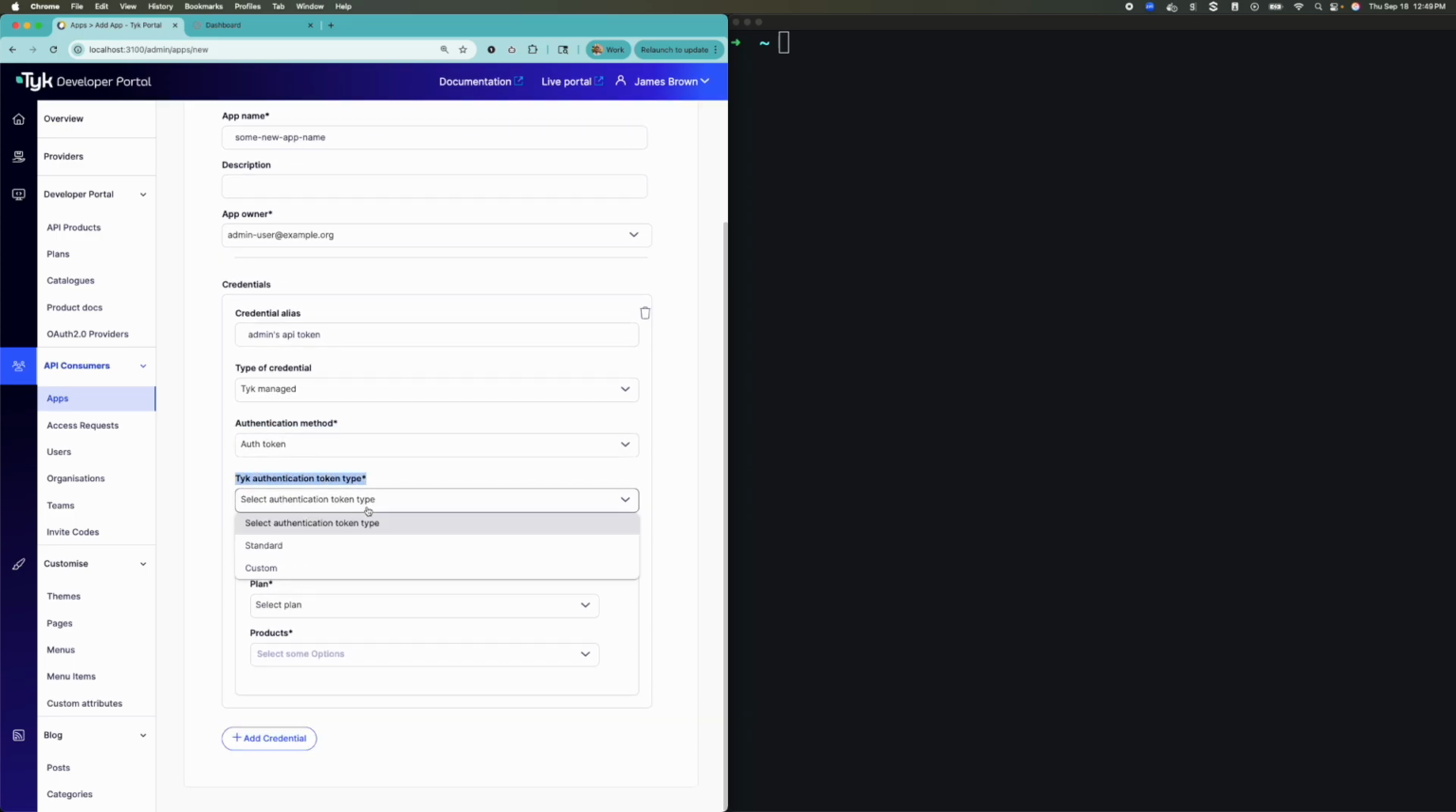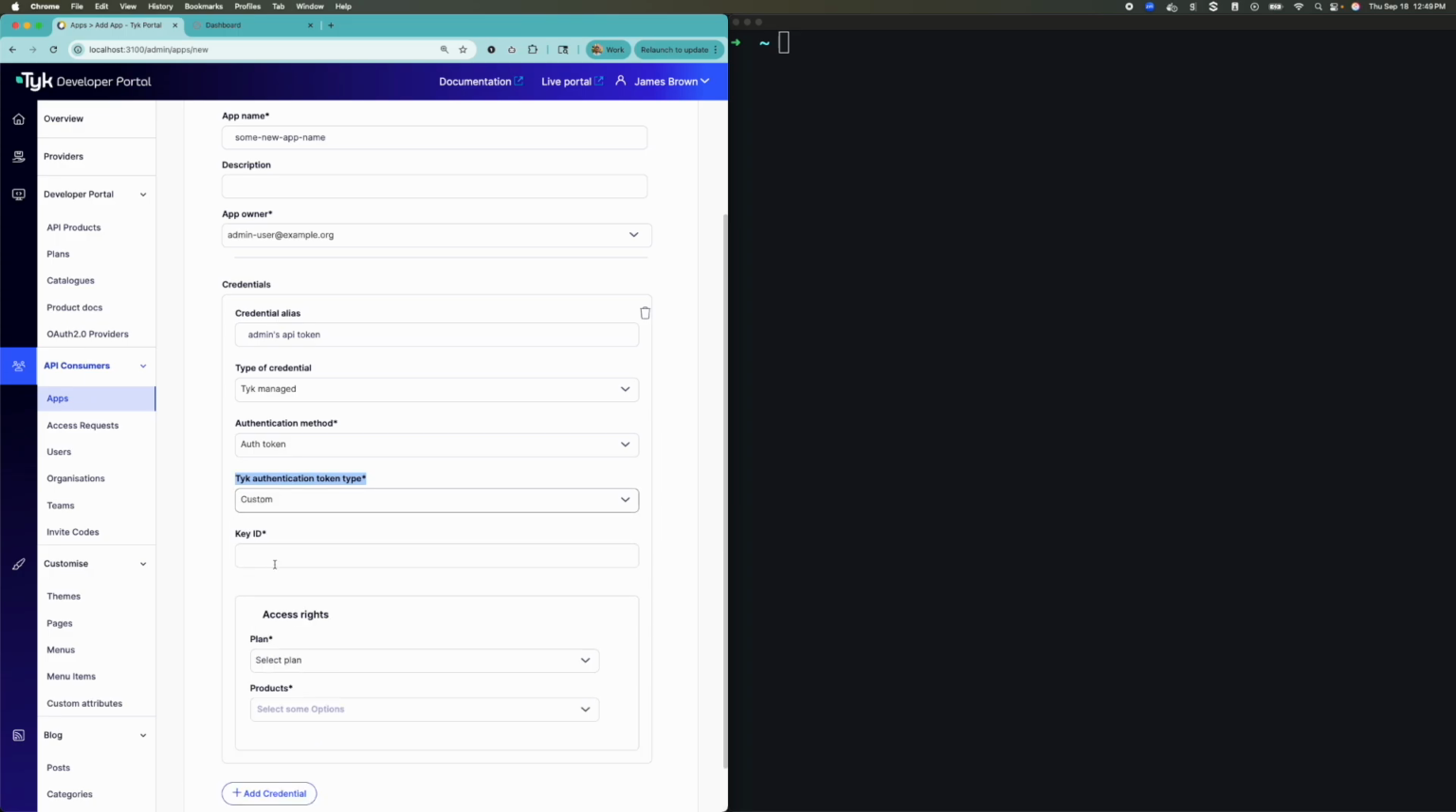And then for authentication method, we're going to select auth token, and then it says Tyk authentication token type. If we select standard, what Tyk is going to do here is generate an API token for this user. Instead, we're going to select custom. What that allows us to do is use a custom key. And so here, we're going to use our custom key for admin, the name of this user that we're onboarding the token for.